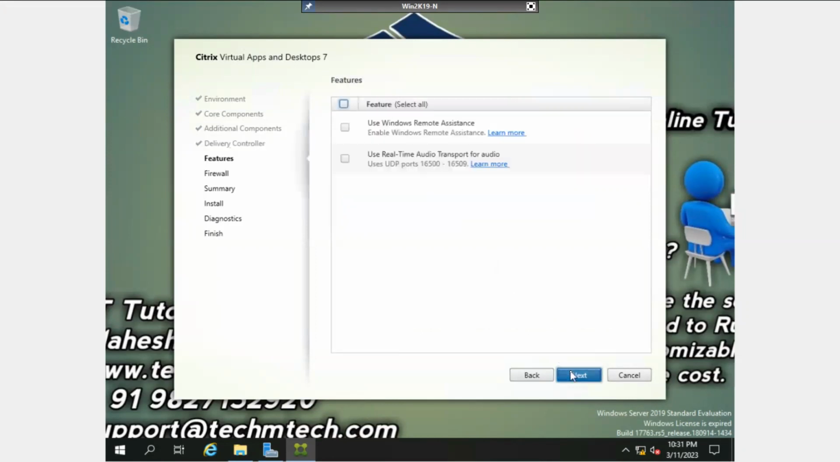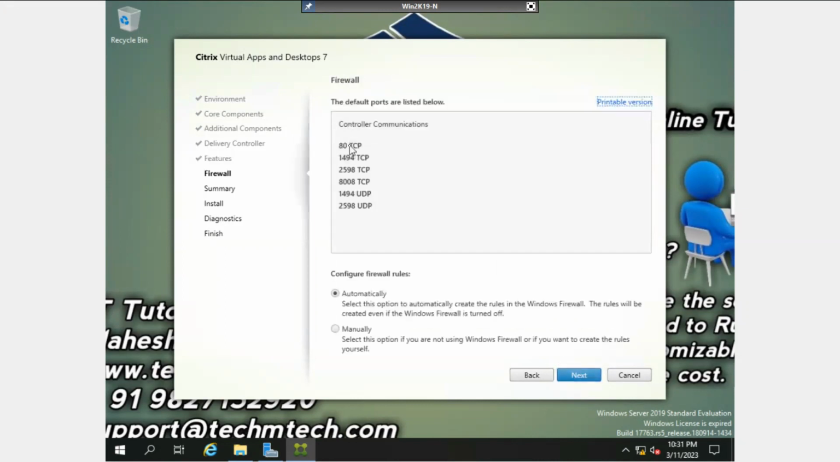Click on next. These are the features. We will not require any feature right now, right? So click on next. These are the firewall ports. It is very important to remember all those port numbers. I will share a document, or if you can take a snip of it, please take. These are the communication ports. Okay. Click on next.